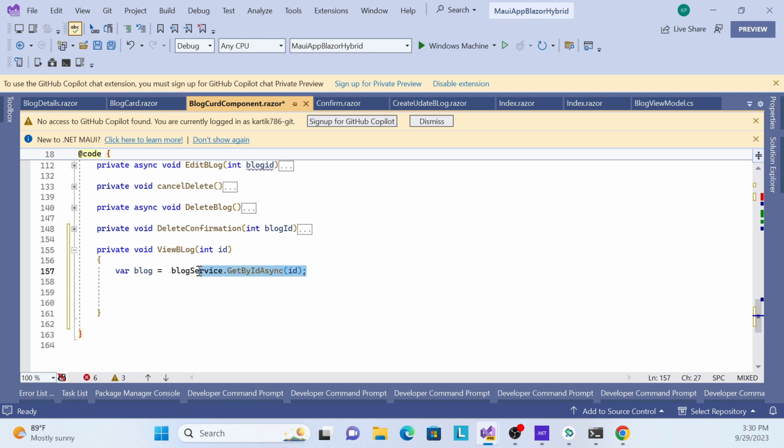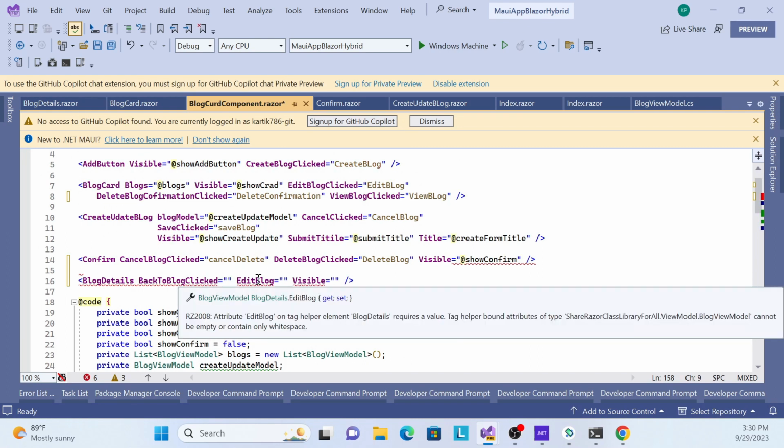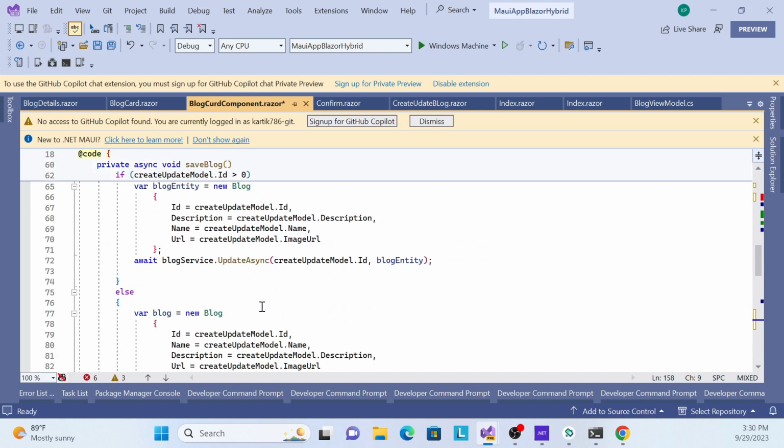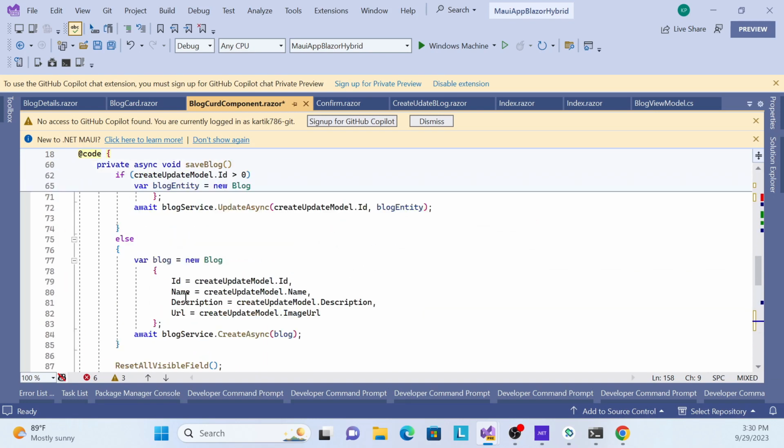Once you inject a service and then call this method, it will return the blocks based on this id. Whatever id you pass, you will get that entity of the entity model. But what I need to do is convert it to a view model, because this component expects the block view model. So that's why I need to convert this here.